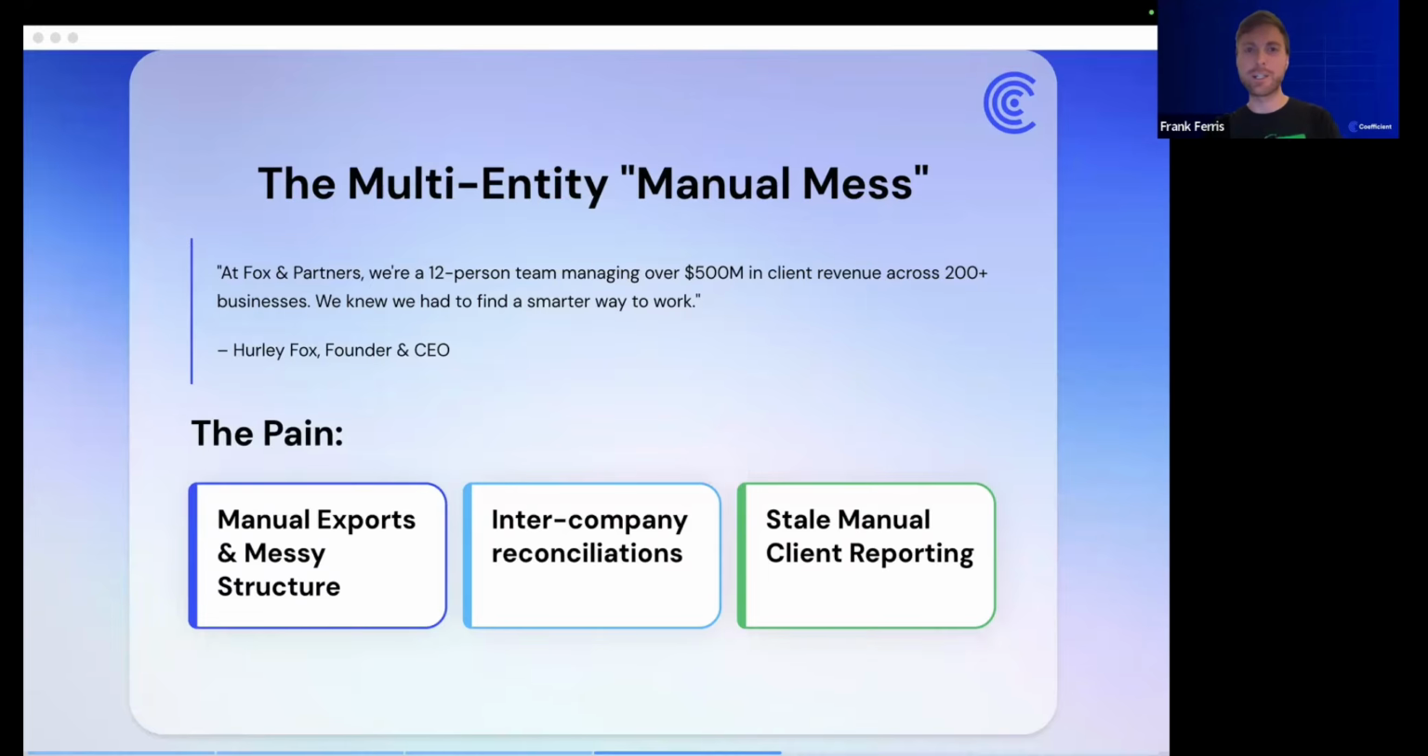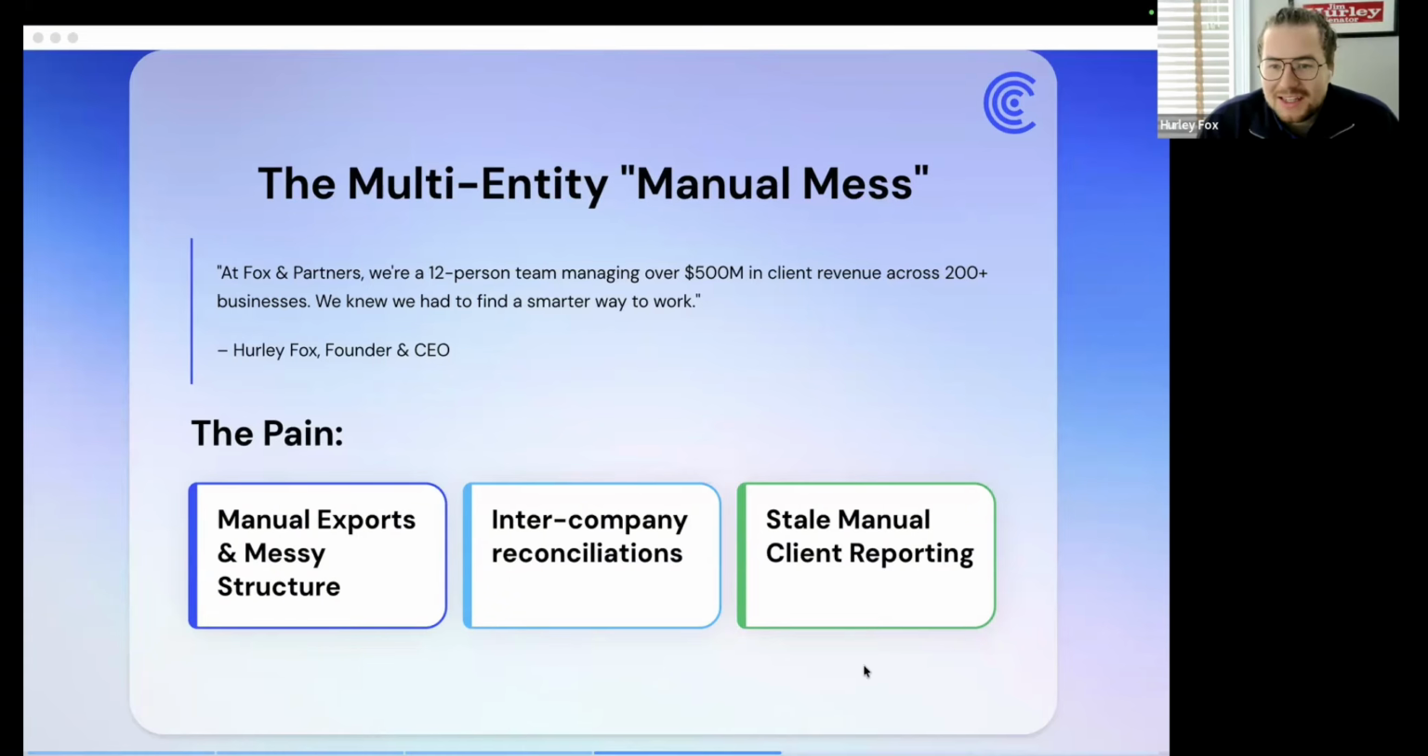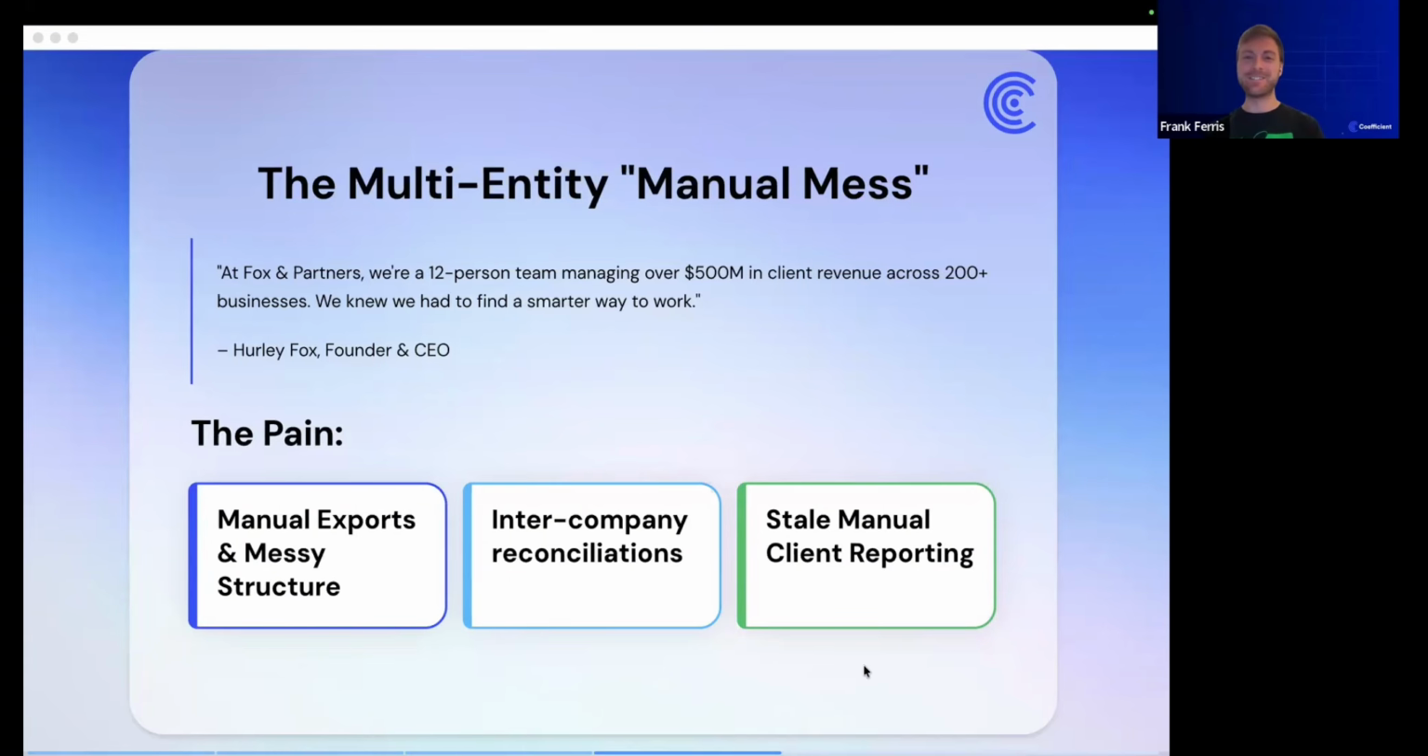Love it. What a story. And I see our slide here says a 12-person team. You mentioned 14, so you guys must be doing well. We have a couple more since then. Yeah, you've grown since then. Love to hear it. Yeah. Fantastic.